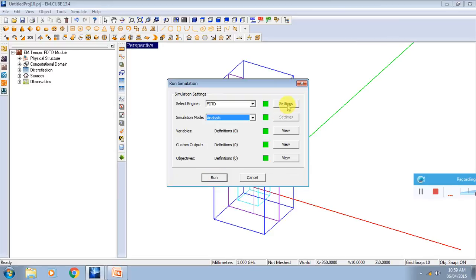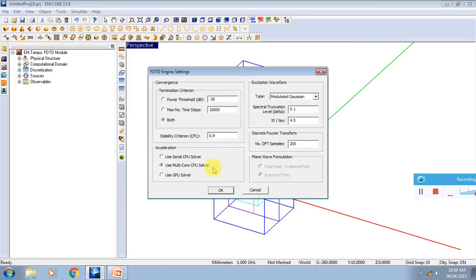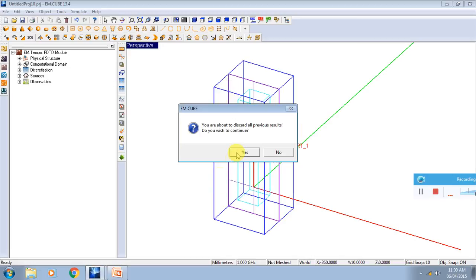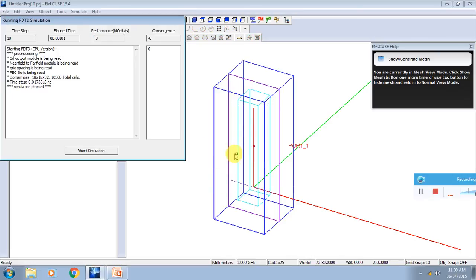Say, and even you can change the FDTD settings also. These are the FDTD settings. Put the convergence on both. Use the multi-core CPU solver. Say run. Now it is running. This is actually convergence happens on your frequency.